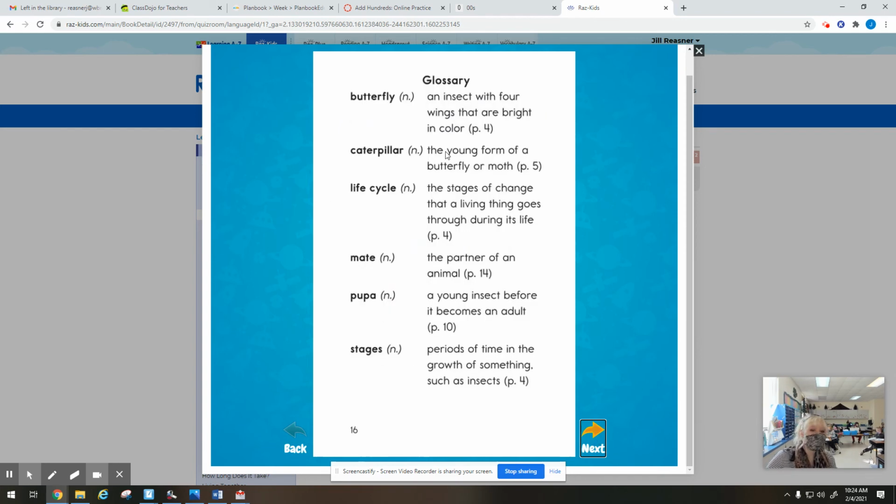Well, now we finished the book. So those bold print words are right here in the glossary. If you ever find a bold print word in a nonfiction book and you don't know what it means, you can jump all the way to the glossary in the back, and you can see that butterfly is right here, and it'll tell you the definition. So this is the word, and here's the definition, what it means.